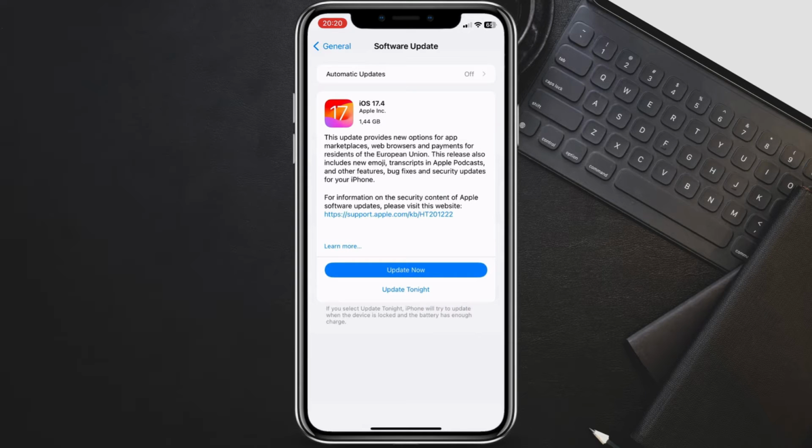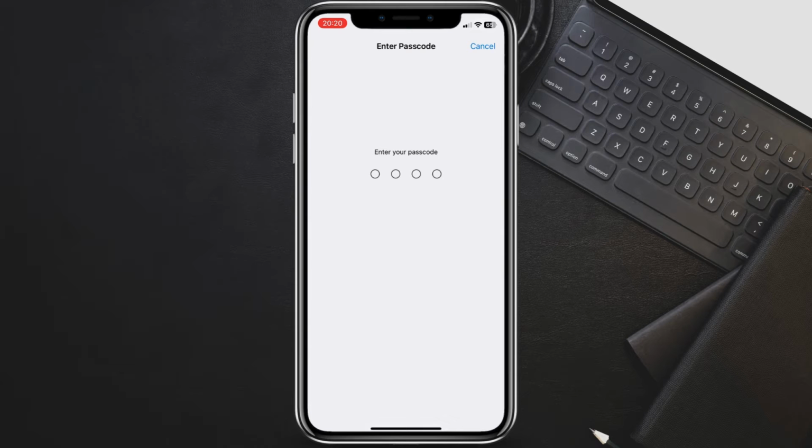You can try connecting your iPhone to Wi-Fi, if you're not already, and restarting your device. Then, come back to Software Update and check again. Once you see the iOS 17.4 update, tap on Update Now. You might be prompted to enter your passcode for security.